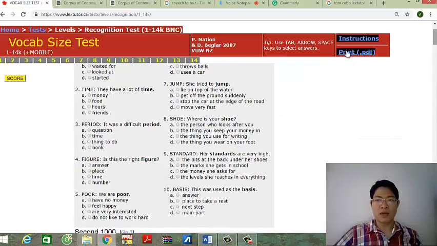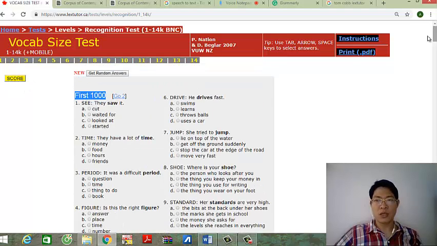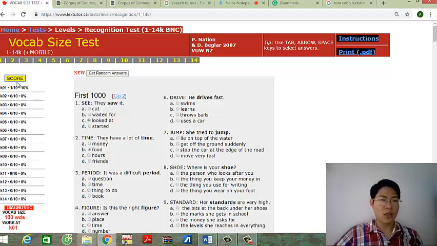And after you've done it, you can click score right here on the top left hand corner. For example, I choose which star I choose looked at, and for number 2 this time I choose food. For example, I intentionally make a mistake. So this is for you to test out what will appear. And after that I'll click score.